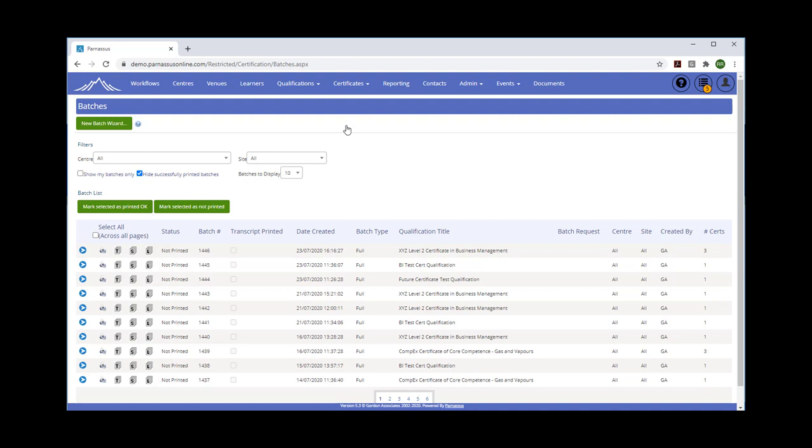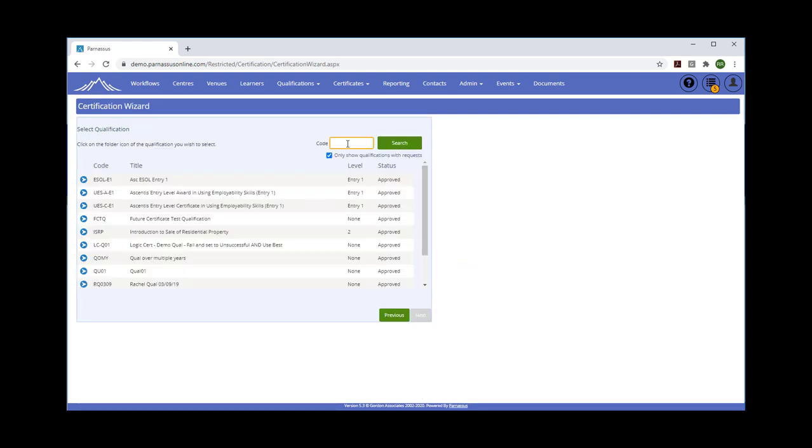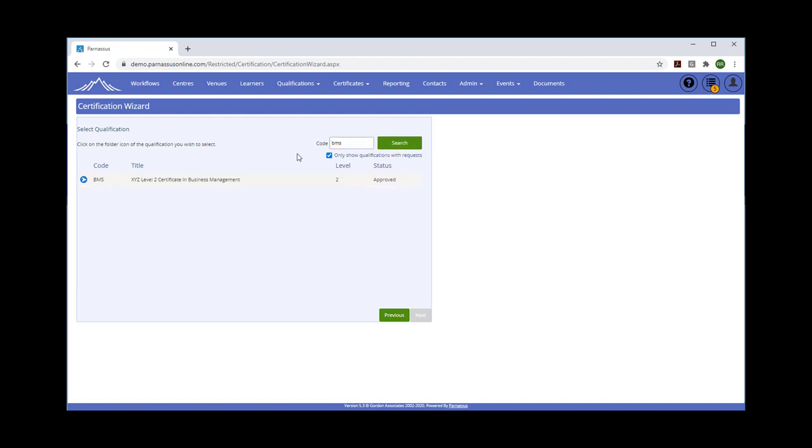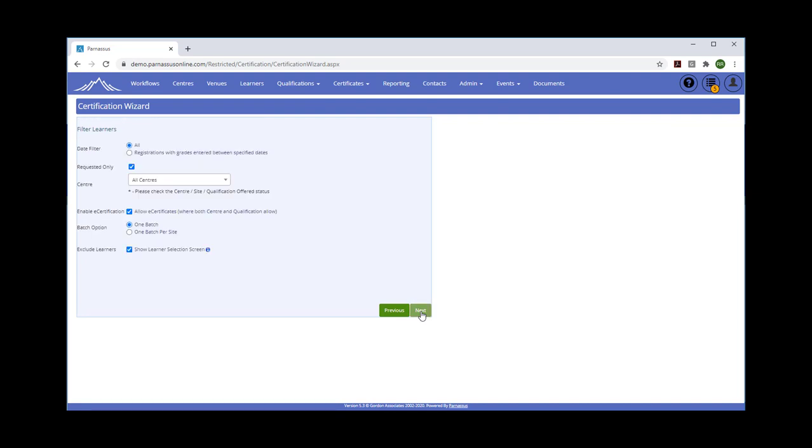The bottom half of the screen is a print queue, a series of batches of certificates waiting to be printed. And to create a new batch of certificates, the standard way of doing that is to start off the certificate batch wizard, choose your qualification, and specify a number of other criteria for creating a batch of certificates. You can select a specific centre, or ask the system to look across all centres in the system, or create a batch of certificates based on a date range, or for a specific learner, or all sorts of other criteria.